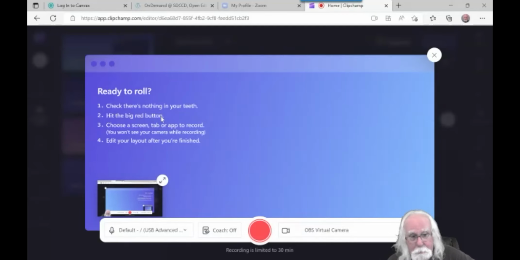Then hit the big red button. They don't try to use jargon or make it sound impressive. It's hard to miss the big red button there. Choose a screen, a tab, or an app to record. We'll see what that looks like. And then when you're done, you can edit it if you want to, more or less automatically. All right, let's do a screencast recording.